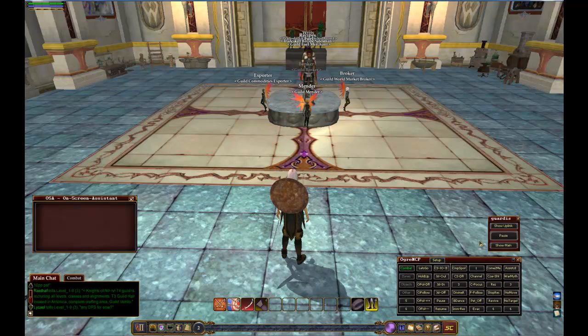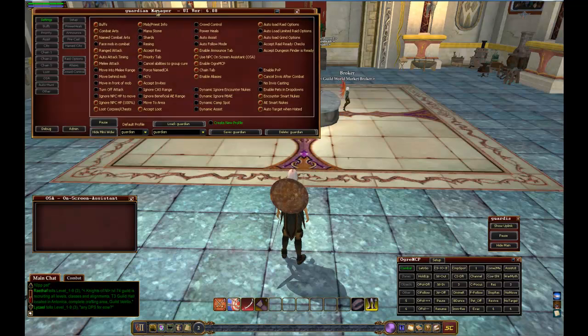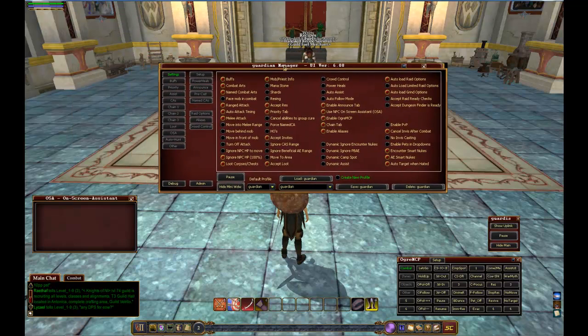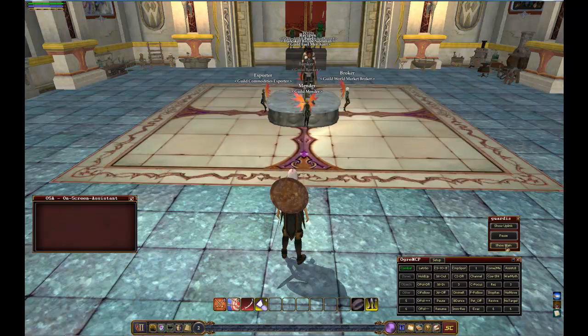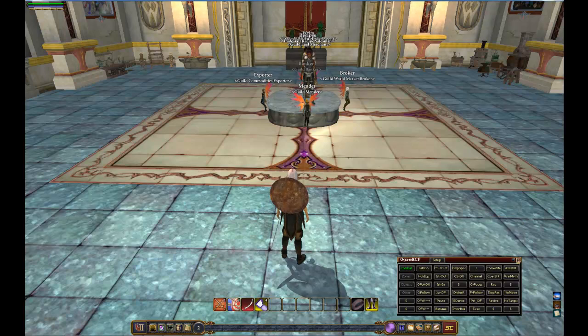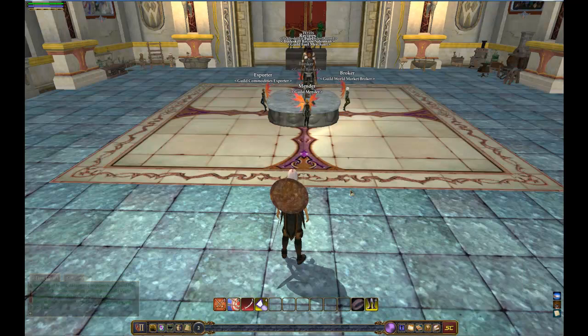Okay, now to access OrgBot, you go ahead and click on the Show Main, and you'll have your Guardian Manager. Now I will be covering a lot of these settings in a further video, but for now we'll just go ahead and stick with being able to get it started. To close the program, you just click on this X, and to close the control panel, you click on this one.